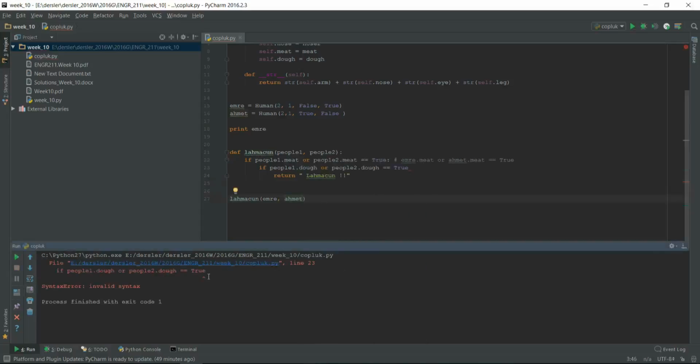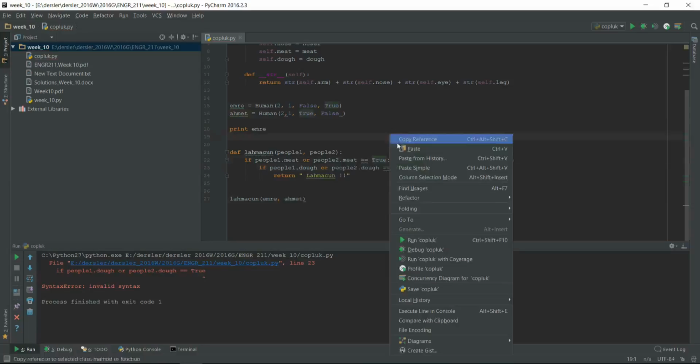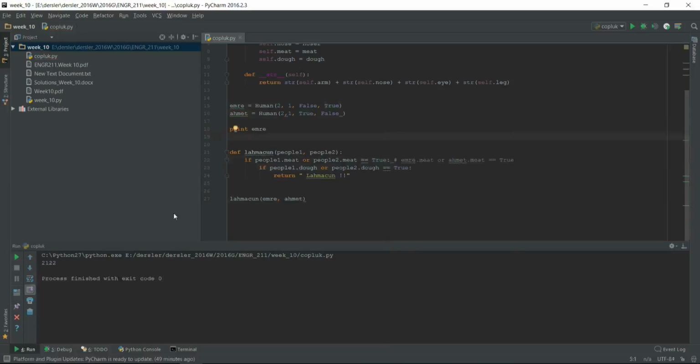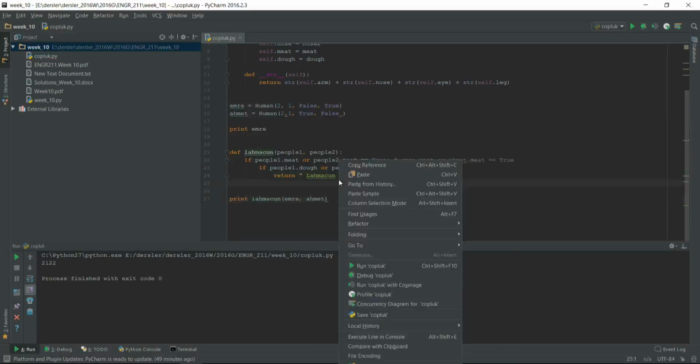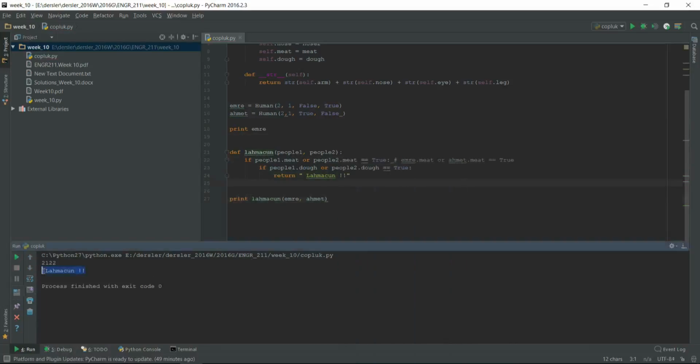We got a syntax error. Why? Yeah, we forgot our colon here. So let's run it again. We return it, but we don't print it. Let's print it. Lahmacun, yeah. So you got it. The best way of explaining classes with lahmacun. You are done. You are ready. Go.